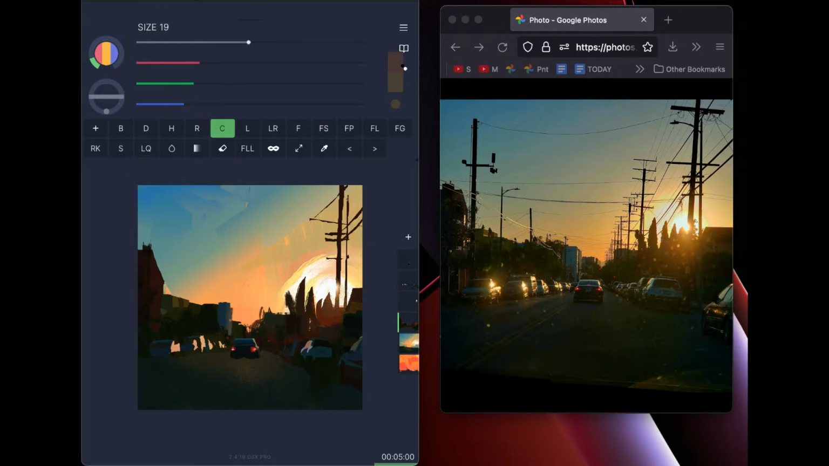This side of the building is a little bit bright because it's facing the sun. And then down here a little bit.